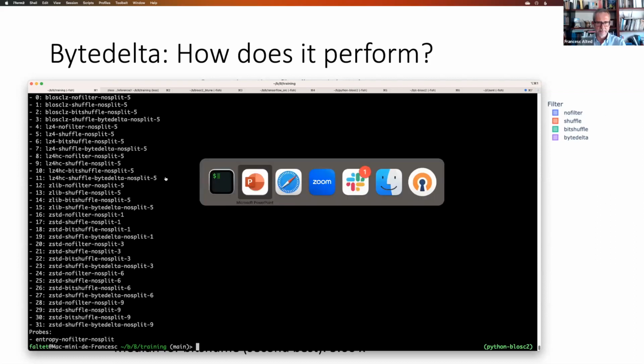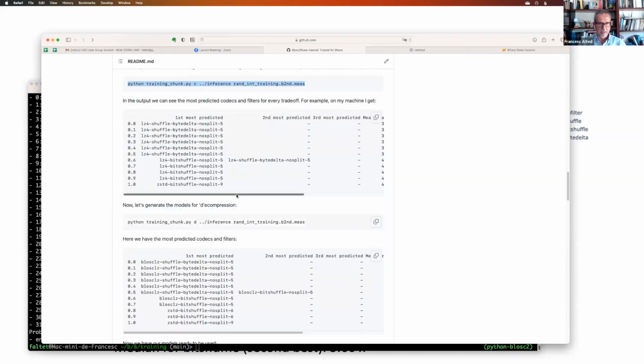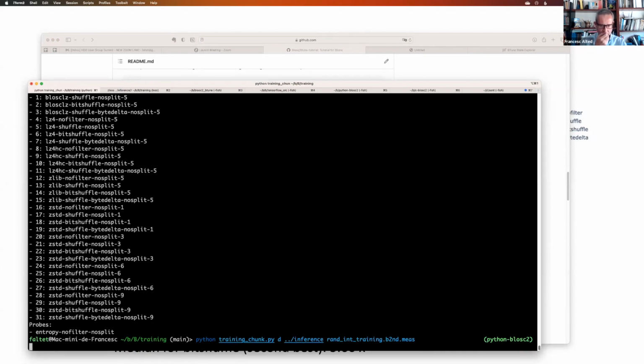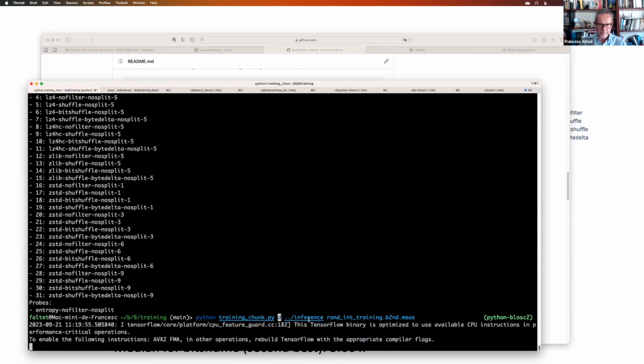So now that we have that, let's do the training for the compression as well. We are using a D here instead of a C.